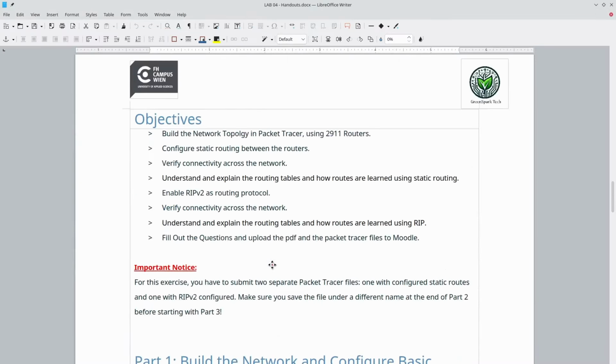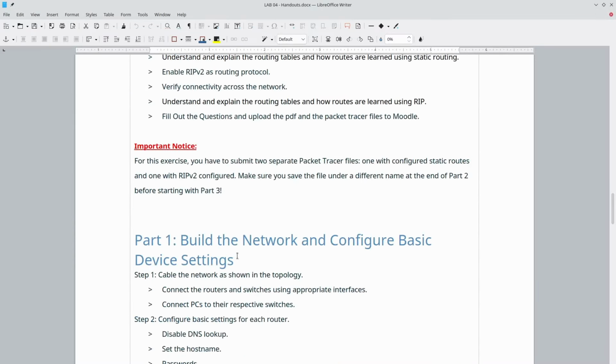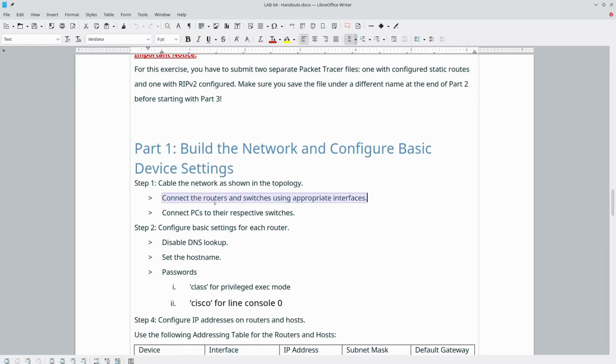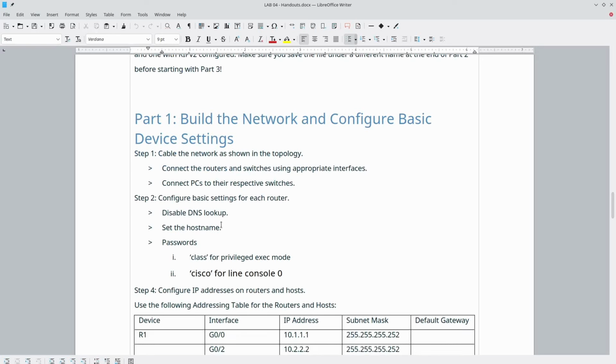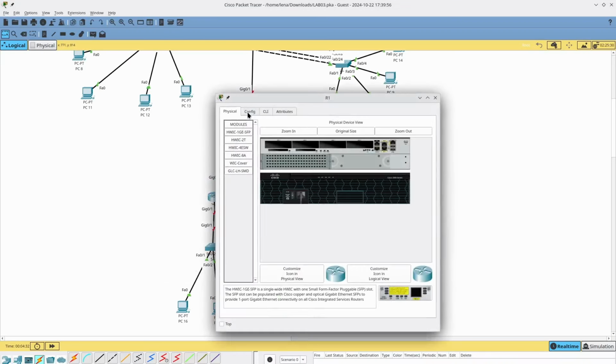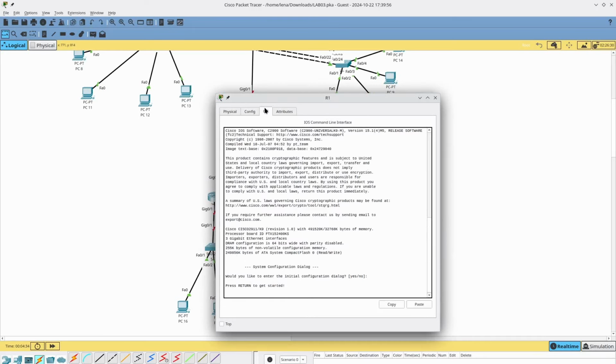Let's start configuring. Well, let's follow the instructions, I guess. Connect routers and switches using appropriate interfaces. Done. Connect PCs to their respective switches. Done. Disable DNS lookup for each router. How do you do that?